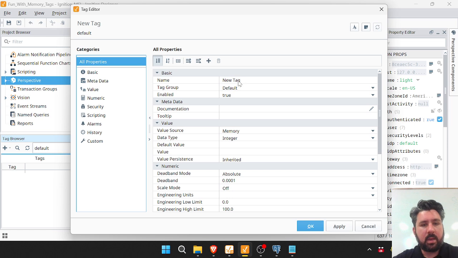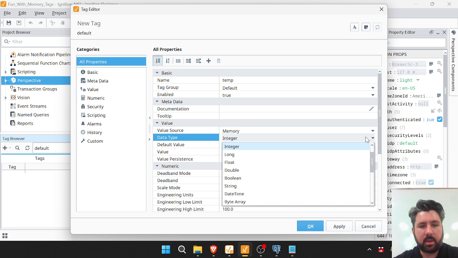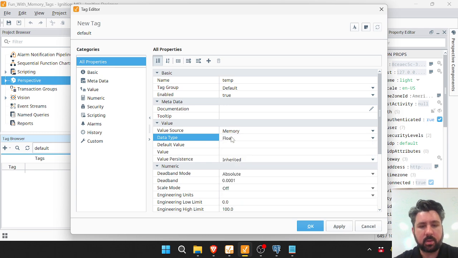The name of this tag is going to be, and you can do these in any order, temp. That's going to be the temperature. The value source is going to be memory, and the data type is going to be a float. If you recall what we did in the database part, we made it a real. Float and real are the same thing. A real just stands for a real number, something with a decimal point, and a float means floating point decimal.